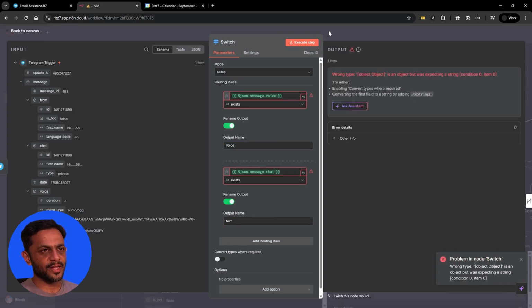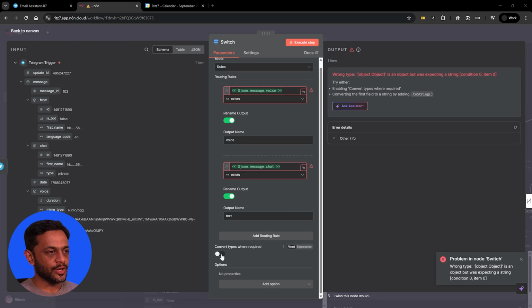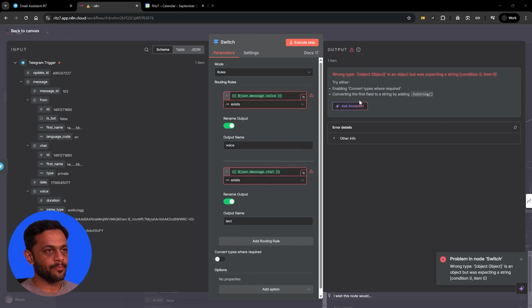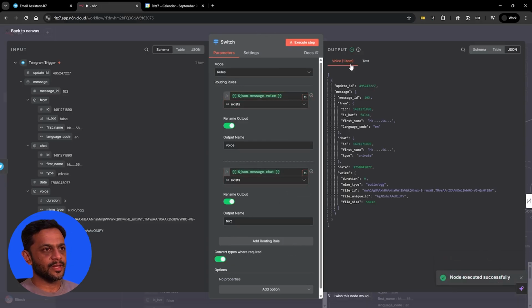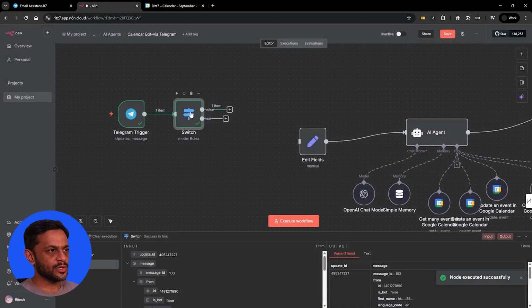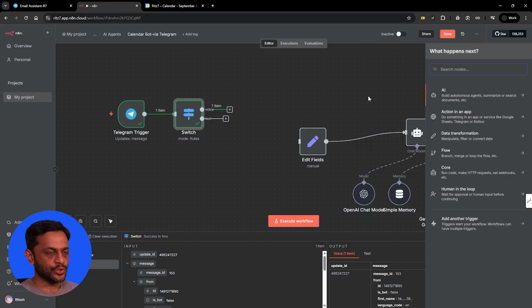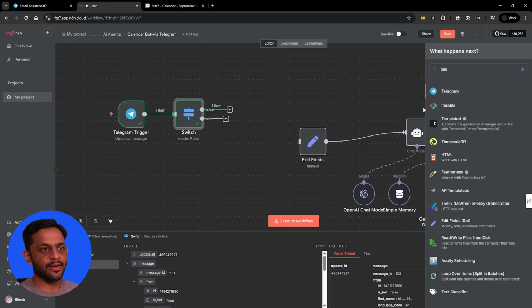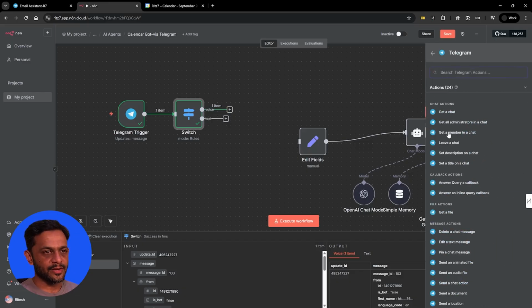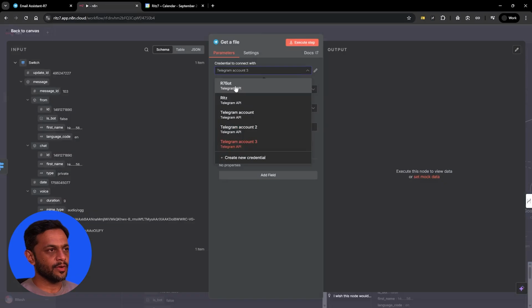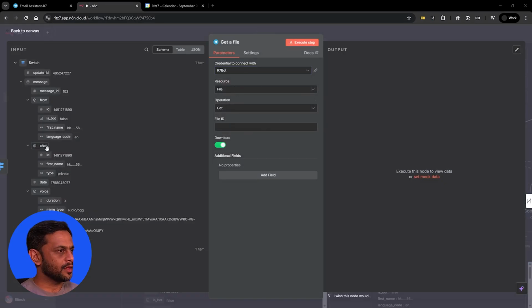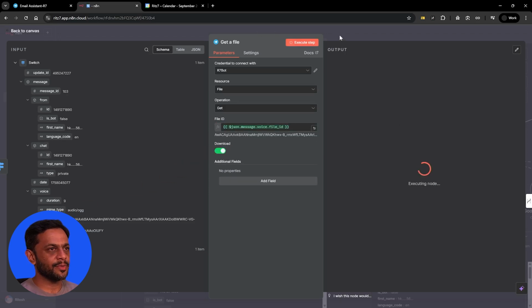Object was expecting a string. Okay, so we could just use this. Let's check. There you go, voice. So this is the voice. Let's go to Telegram and we have get a file. We'll use this account. And the file ID is coming from here, right? And click on execute step.